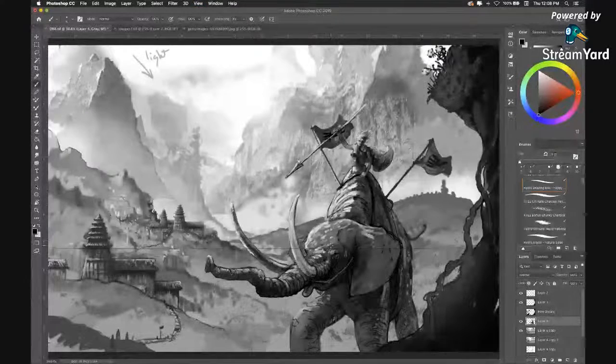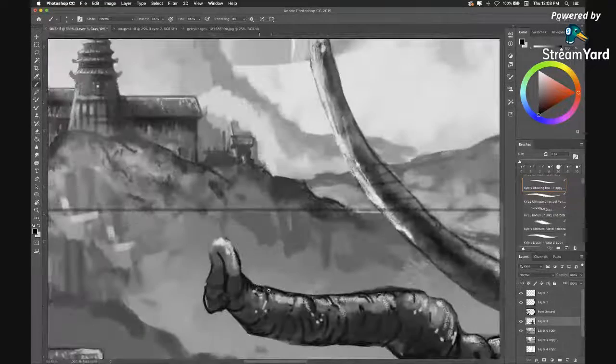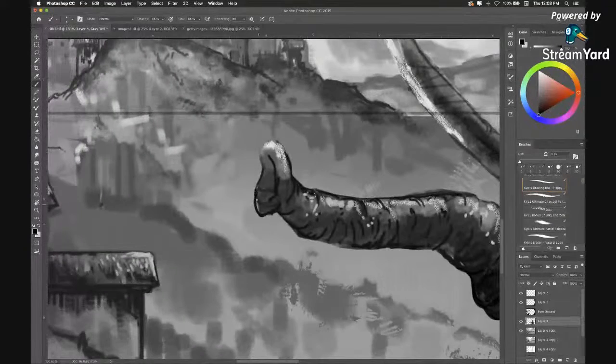That looks awesome. That's actually starting to look pretty good. Right? Maybe we'll go over here and try to finish up the end of its trunk. Let's work on that a little bit.